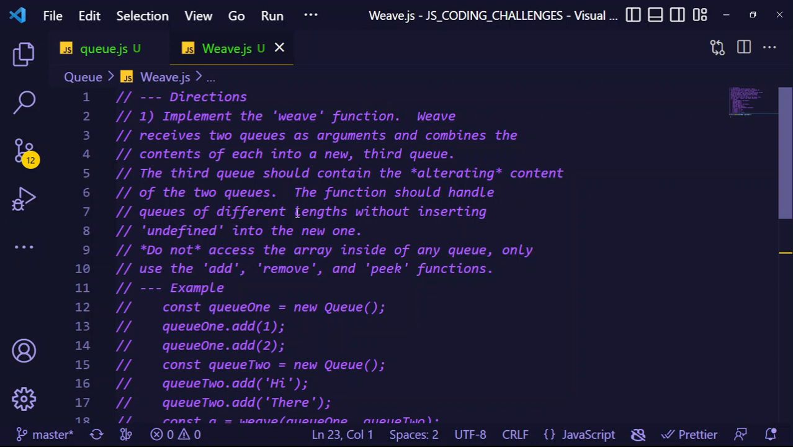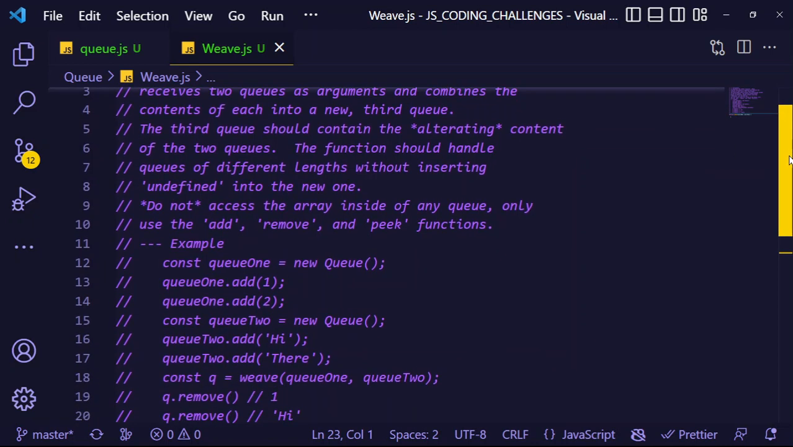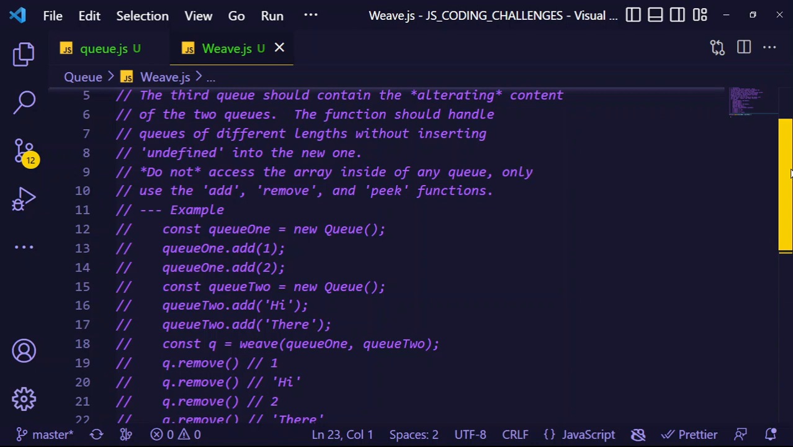So now in the third queue, we're going to pick contents from these two queues which are received as arguments, and alternate them. We're going to be adding them into the third queue in an alternating format. The function should handle queues of different lengths without inserting undefined into the new one. Do not access the array inside the queue. Only use the add, remove, and pick functions. Okay, the directions are clear enough.